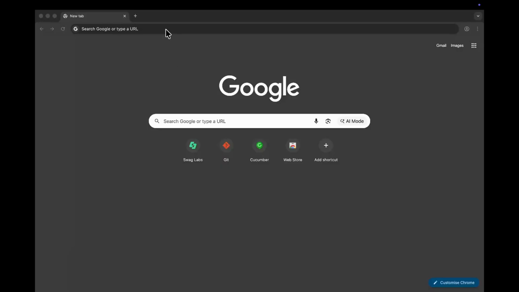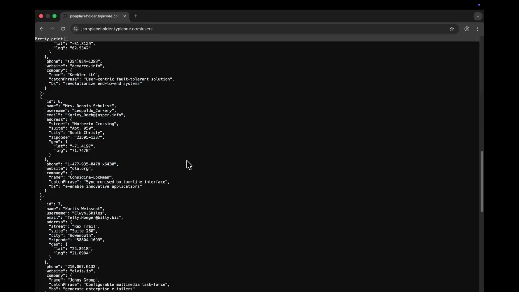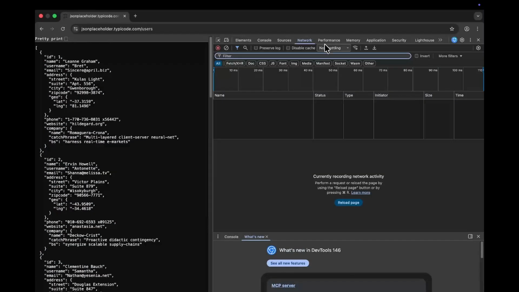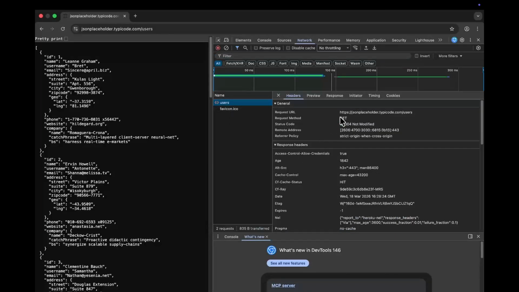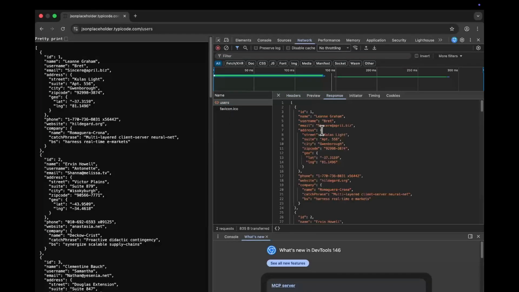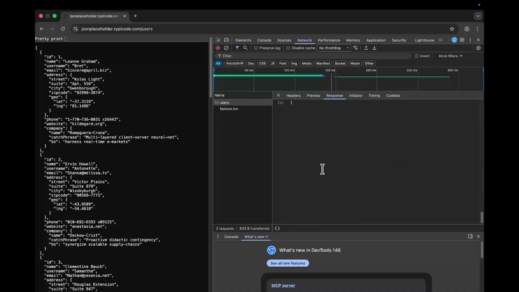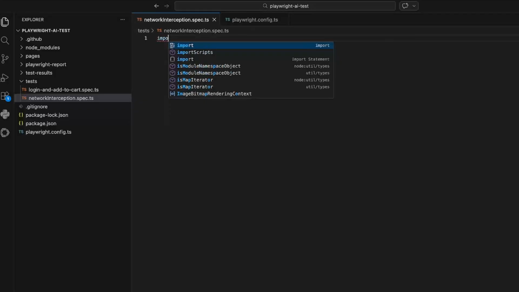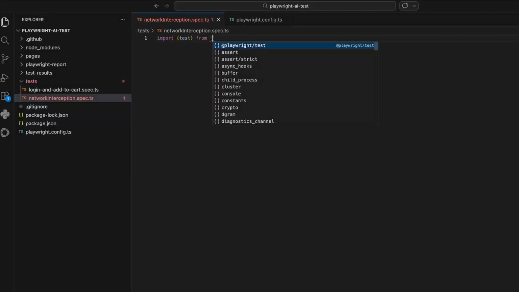So for this demo, I'm using the JSONPlaceholder website. And if we navigate to the URL, we can see that it gives us a list of all the users, right? Now let me open the network tab and see which API is getting called. So here we can see that it is the users API which is getting called, and in the response we are getting a list of all the users. So we will be using Playwright with TypeScript to see this in action.